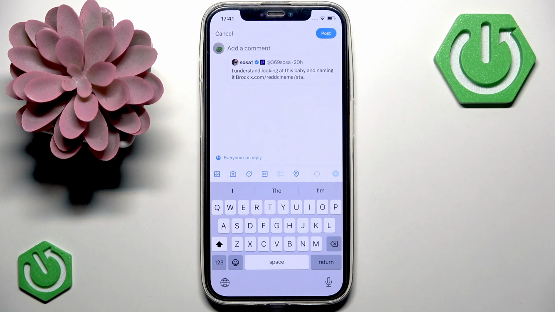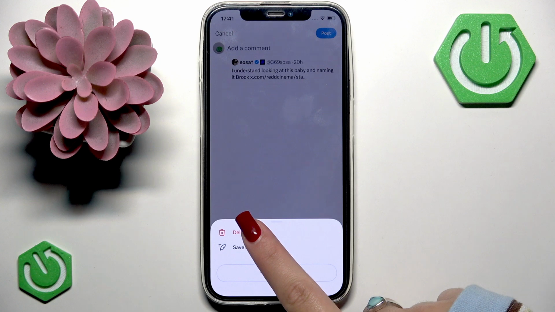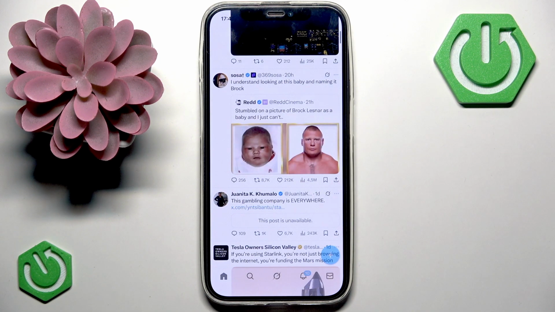And once you are satisfied with your comment, you have to tap the post button in the top right corner of your screen, and the quoted post will appear on your profile and it will be publicly visible for everyone.